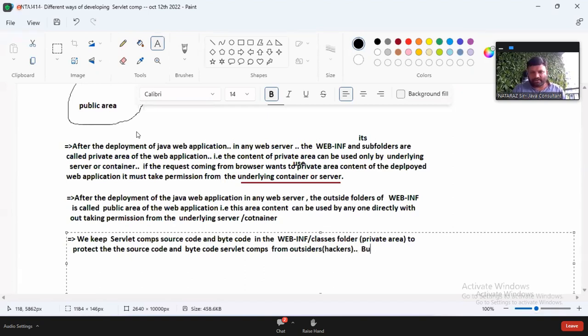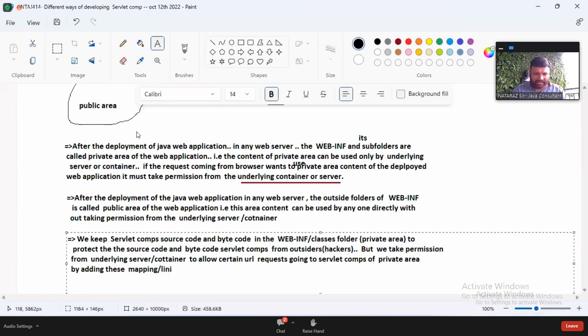But we take permission from the underlying server or container to allow certain URL requests going to servlet components of the private area by adding these mapping or linking entries in the web.xml file.